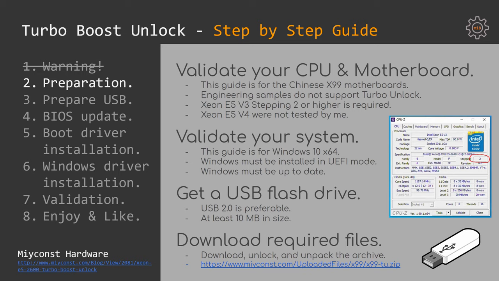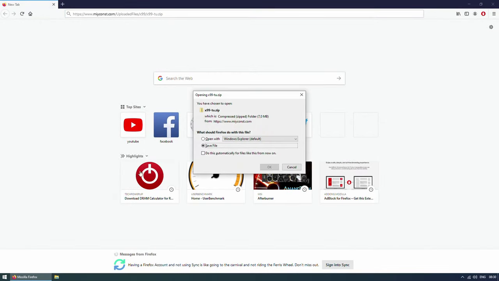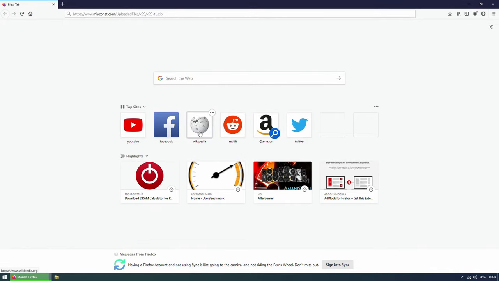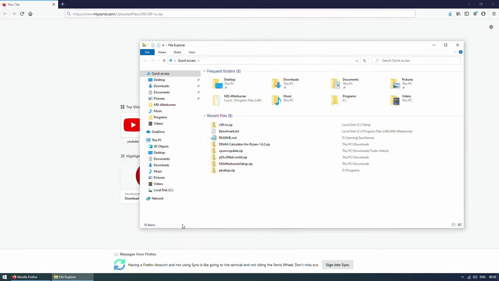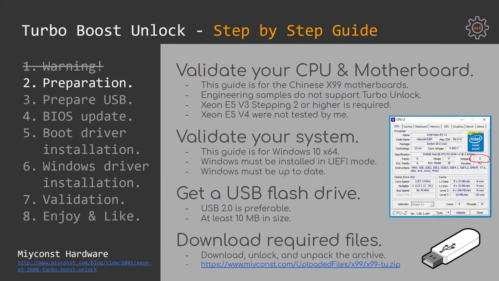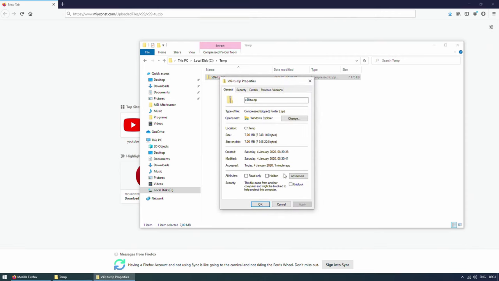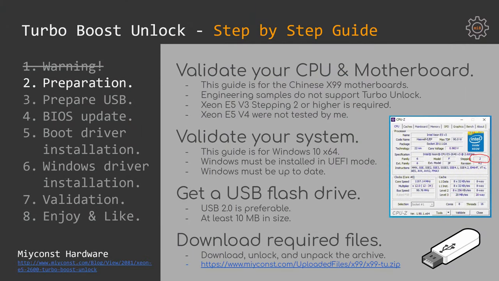If your hardware and software are meeting all of these requirements, go to the download link which is provided in the video description and download the x99-tu.zip archive, which I have prepared specially for this guide. After downloading the archive, make sure to right-click on it, select Properties, check the checkbox Unlock, and then click Apply and OK. If you don't do this, Windows might restrict access to the files inside the archive, which might lead to errors when executing files which are required for the Turbo Boost unlock.